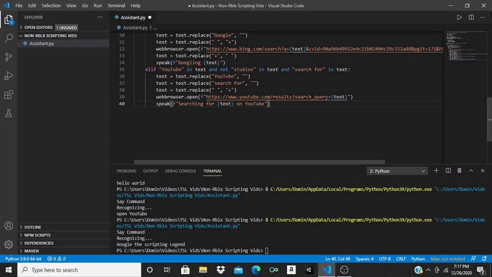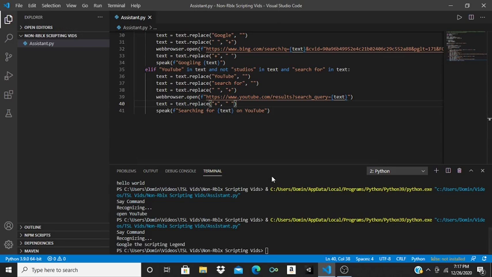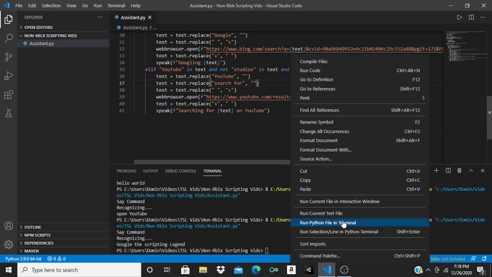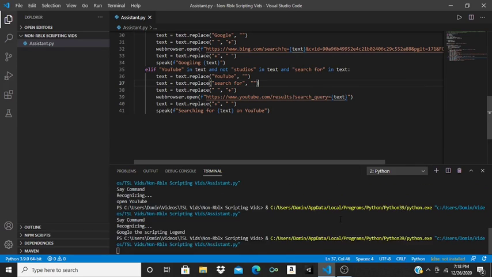And also we're going to have to do the same thing we did when we were Googling, and that's revert text is equal to text.replace the plus signs back to just a regular space. So now if we save this and run it and say something like search for whatever on YouTube, then it'll search for it. Let me show you. Alright, running in 3, 2, 1.